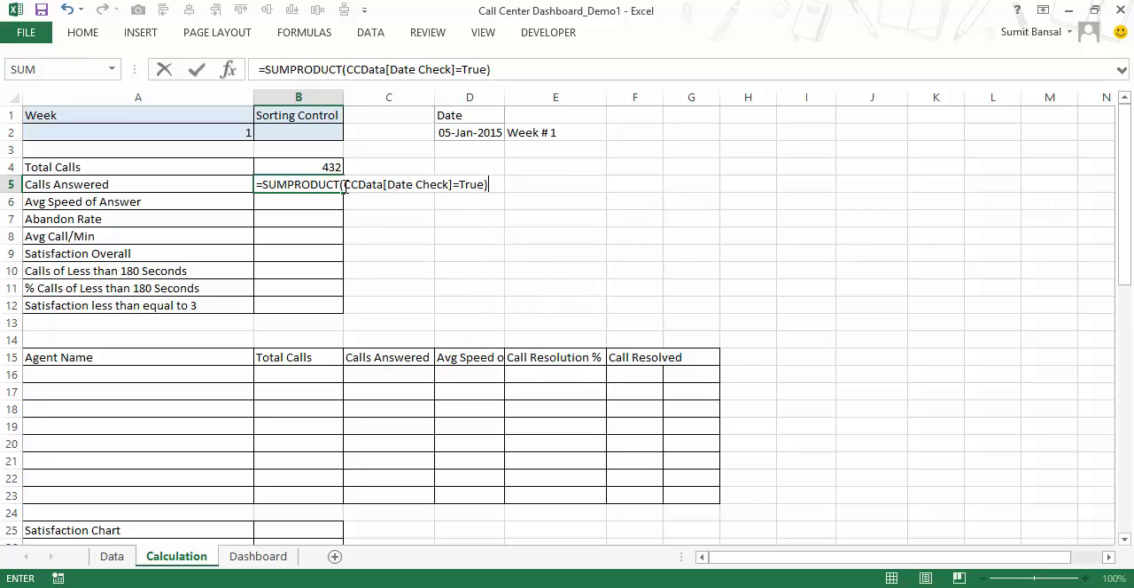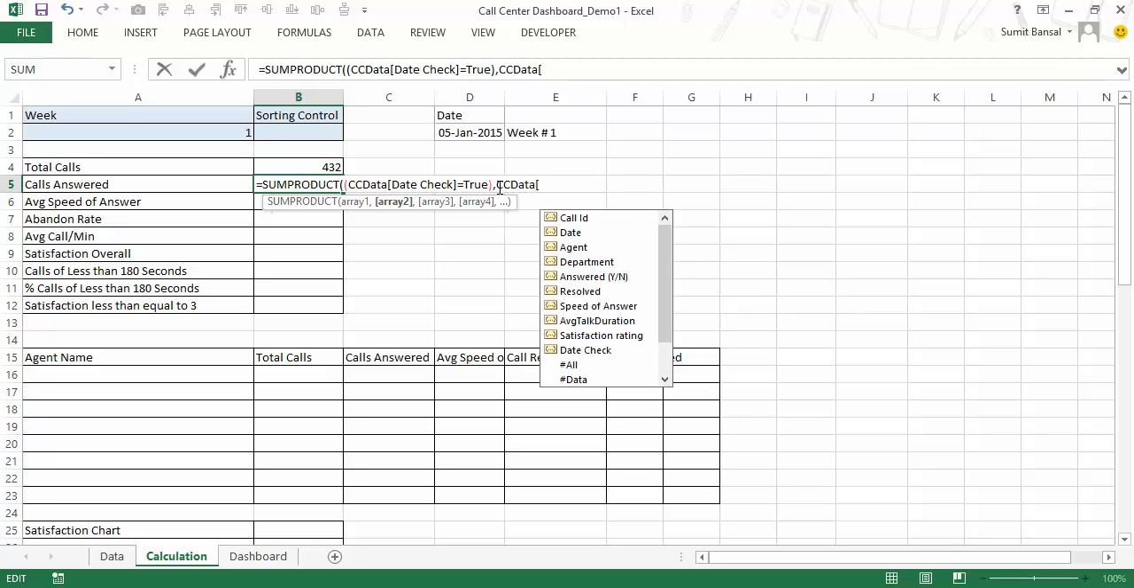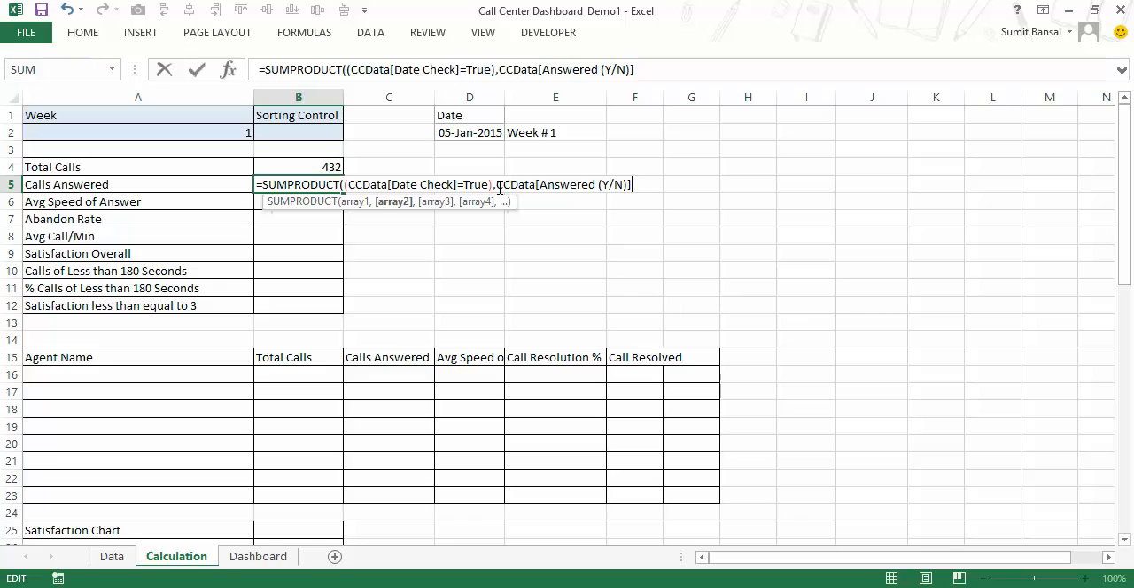So this is my first condition, and my second condition here would be whether the calls are answered or not. So I would again go back to CC data, and here I would say answered is equal to Y, and I would close the bracket here. Now within SUMPRODUCT, you would notice that this would return an array of trues and falses, and this would also return an array of trues and falses. So I can simply multiply these and it would give me the result, and it gives me 359 calls that are answered in this week, which is week 1.